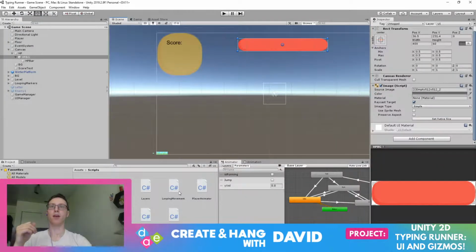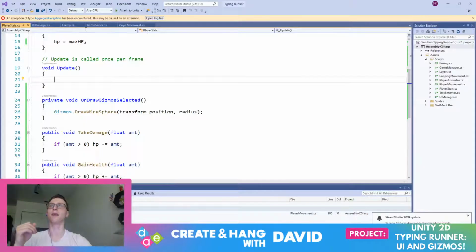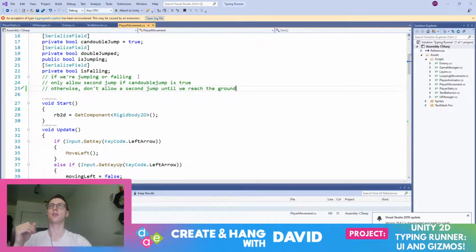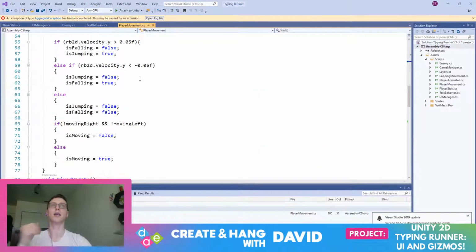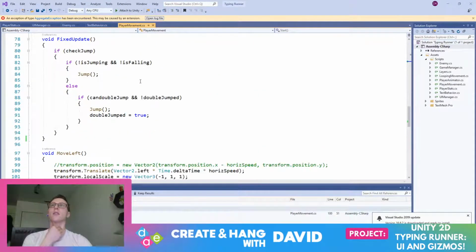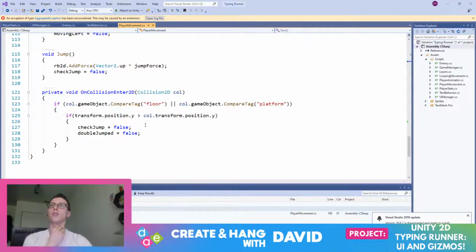Right, back on the train. Let's not get left behind here. We want to set the fill amount. We did that. When do we take damage? When the player collides with the enemy. Okay. So, do we have an on collision? We do. On collision enter 2D.